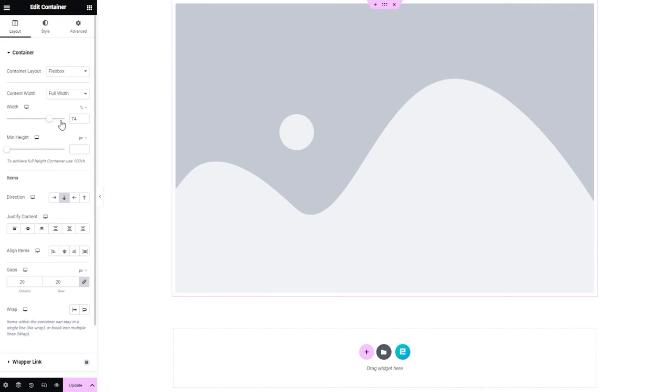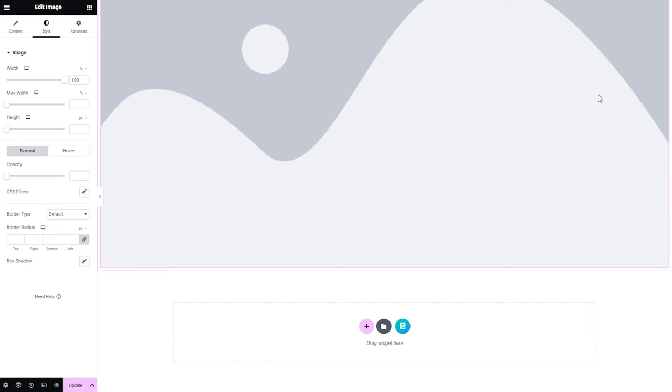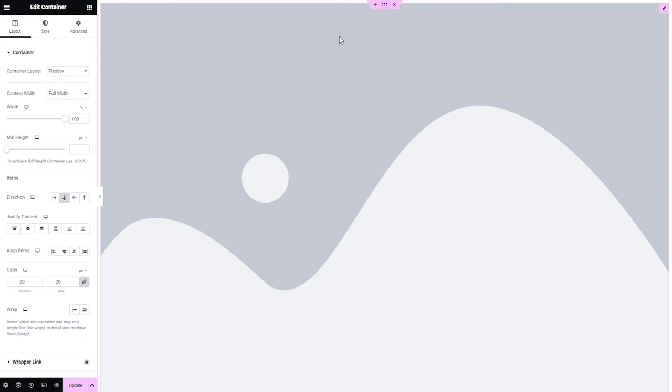To do that, let's click on the image. Go into the style part and change the image width or max width value to the maximum and see the result. Now, the element will cover the full width of the container. And also, you can adjust the container width itself. But this time, it will move along with the image being full width.